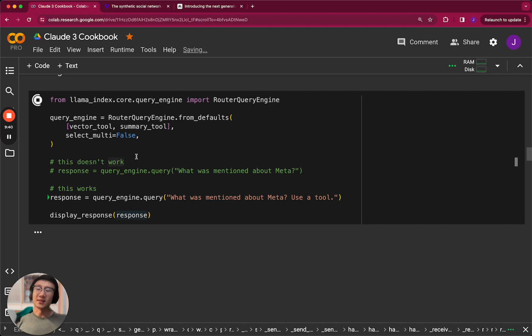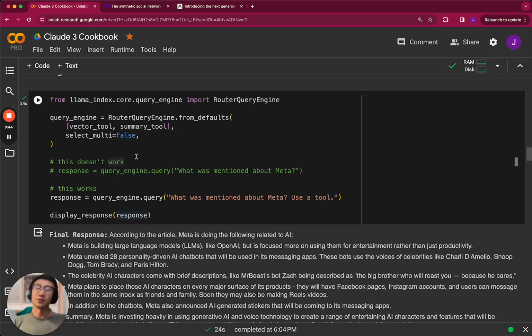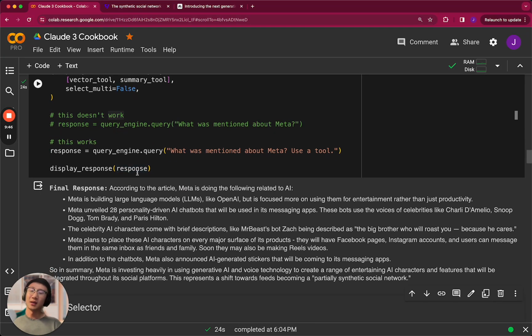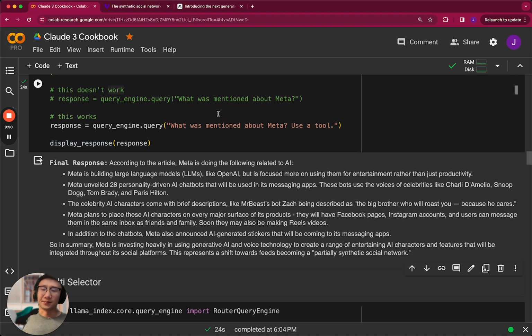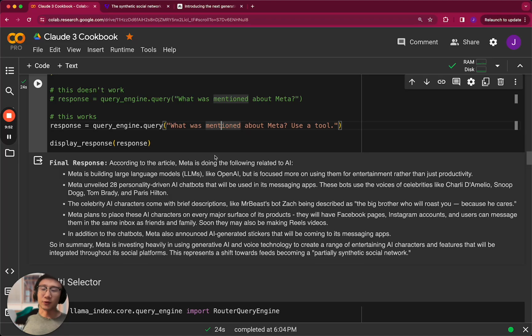You see it takes just a little bit of time because it's using the model to, one, make a choice, and then two, do retrieval and synthesis. But we get back the final answer, right? And you see that if you ask this question, what was mentioned about Meta, it's able to give you back the answer. Meta is doing the following related to AI.